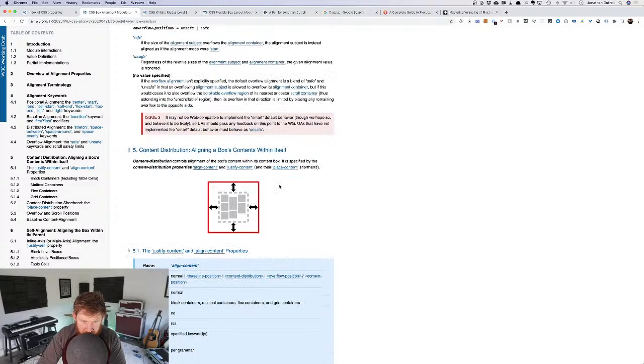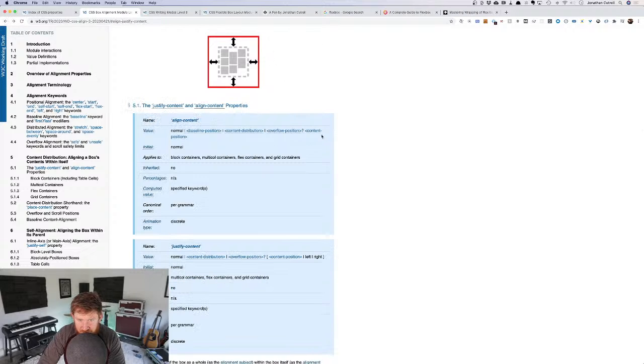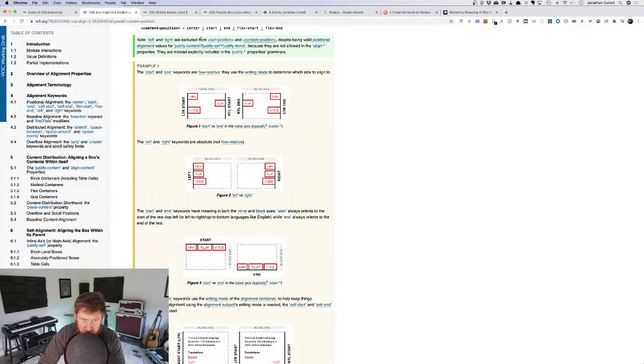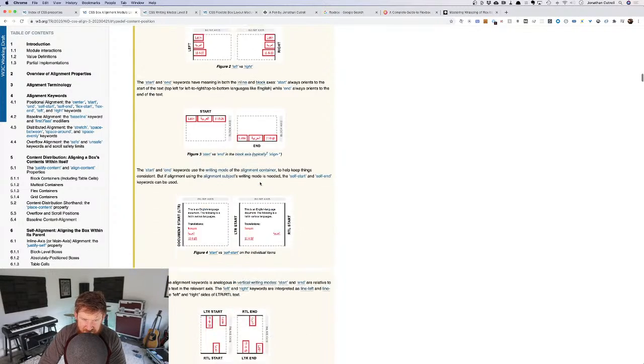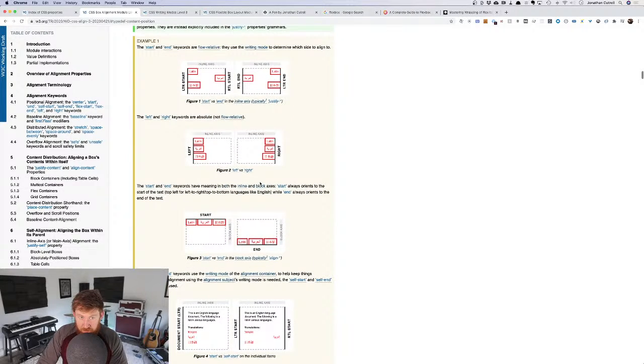Overflow position. Okay, what will an overflow? Oh, we already talked about that as well. Safe and unsafe. And then content position, center, start, end, flex-start, flex-end. These are going to be different ways that the types of content can be positioned. Okay. That's a lot, right?